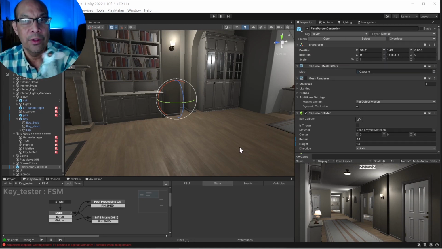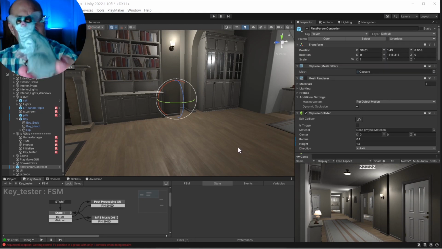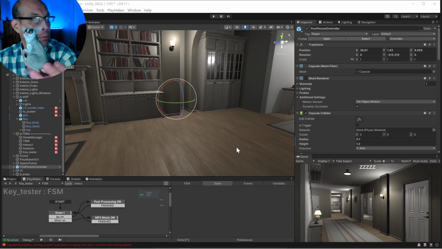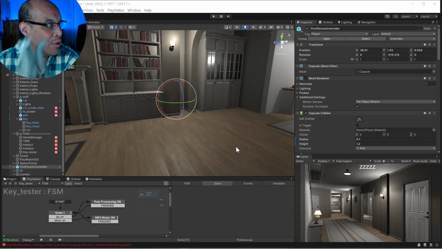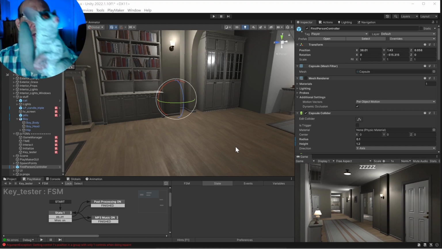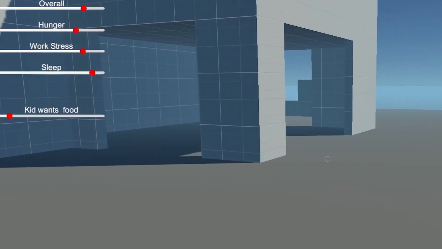Anybody know what this ugly thing is? My kid made me buy this at the pet store, but if anybody can name what this is, I don't know. I don't have any prizes, but this thing is ugly.